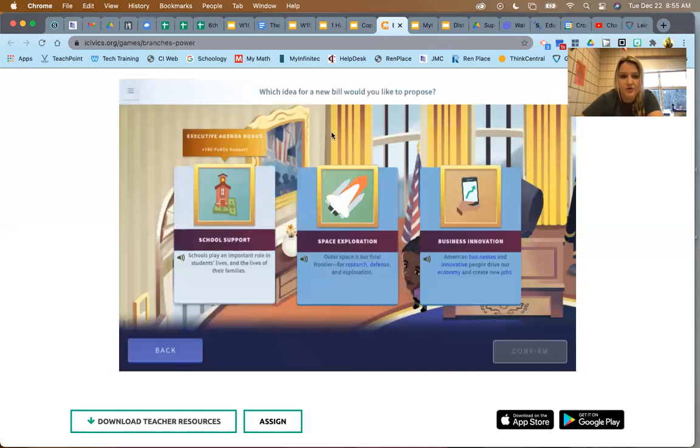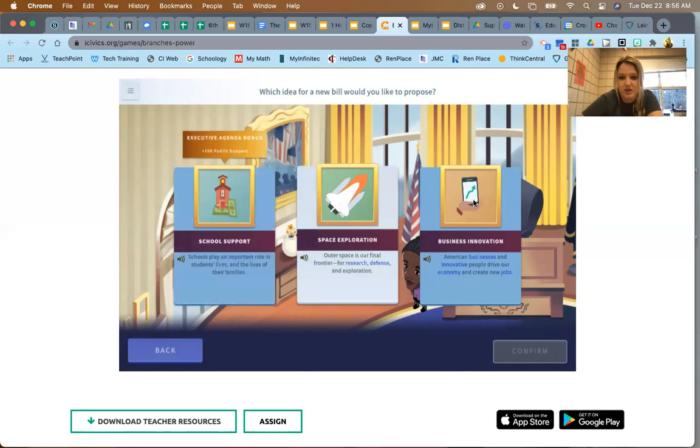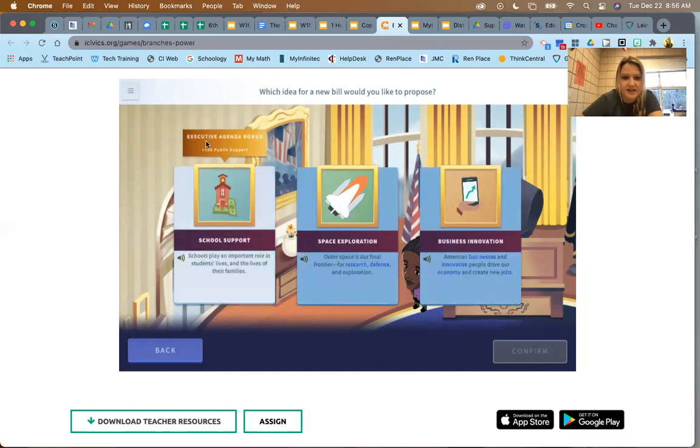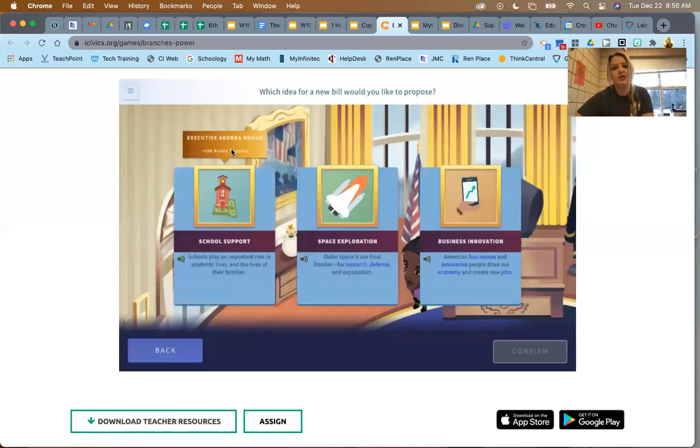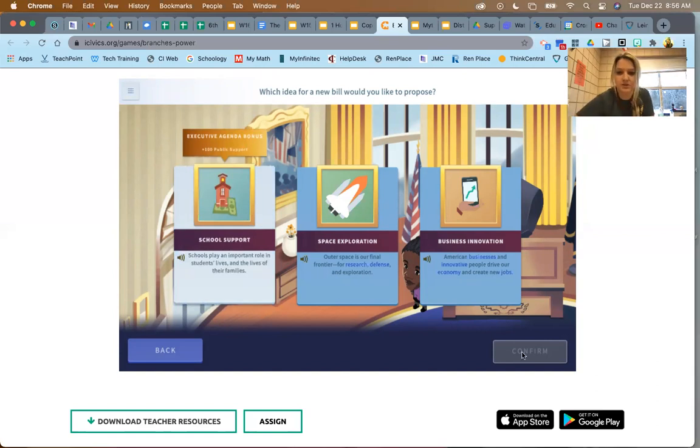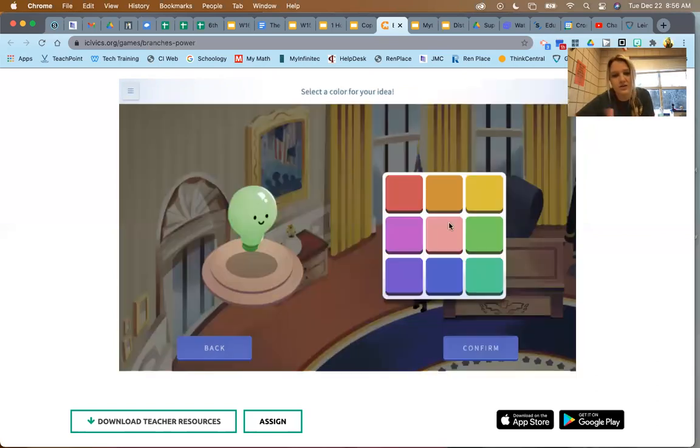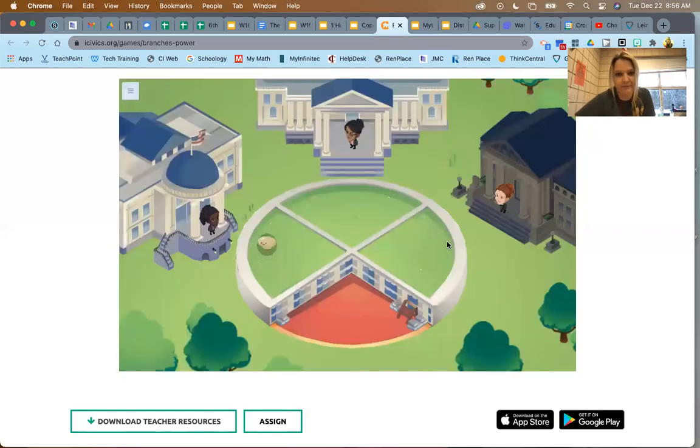Now I can choose, do I want to do school support, space exploration, business innovation? I see here it says executive agenda bonus plus 100 public support. So since I have been elected because I told people I want to focus on schools, if I pick something school related, the public is gonna be like, yeah. So I'm gonna pick this one because it'd be stupid not to. Now you get to pick a color for your idea, your light bulb, and you can tell them apart, but whatever. So now I'm like, aha, I have an idea.